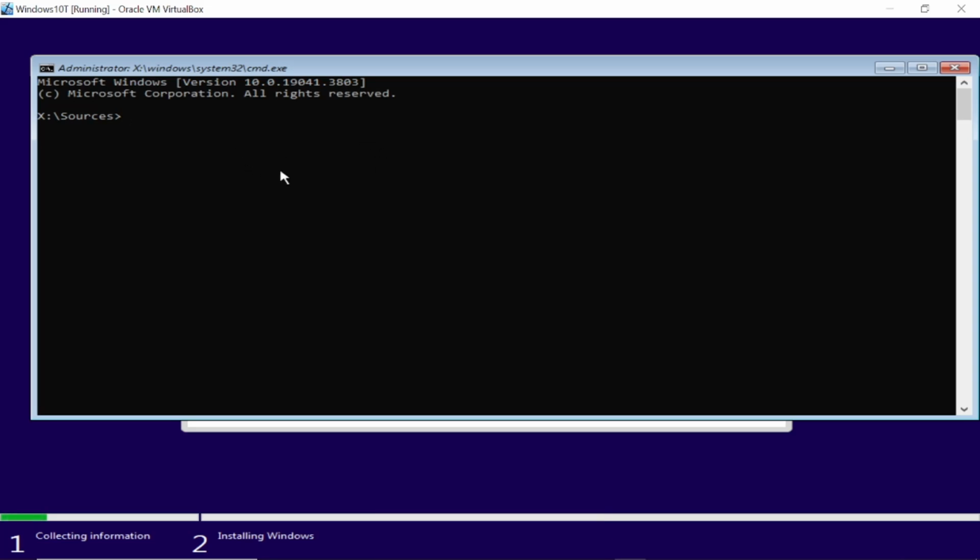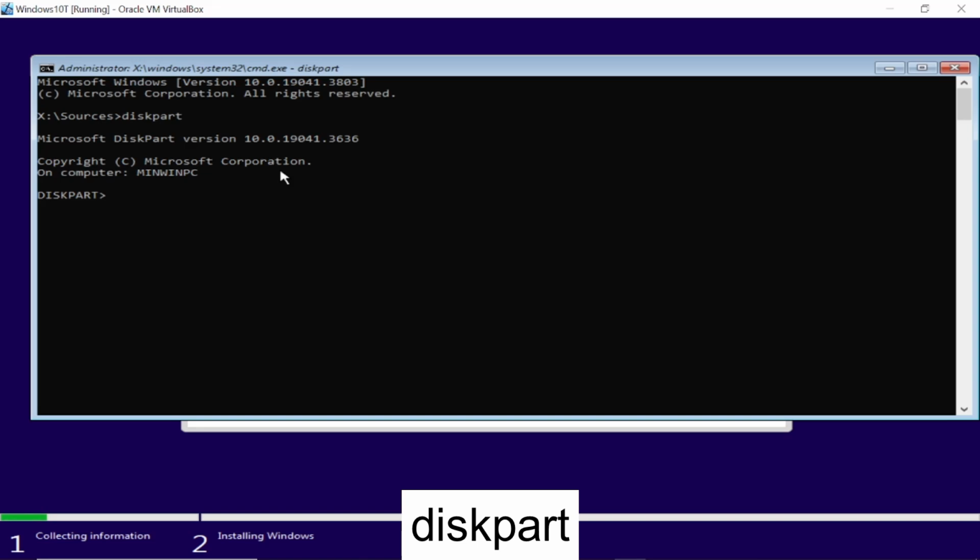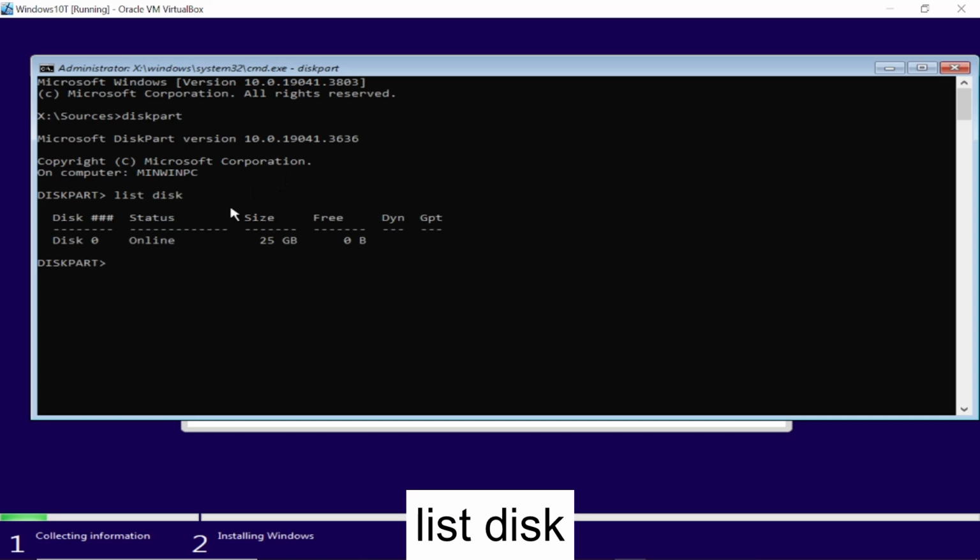Now we need to type some commands here. The first command is diskpart, DISKPART without space. Now we need to type list disk. As you can see here, I have the disk 0, so all the data will be lost from your disk, so make sure you proceed with this step in order to convert that.